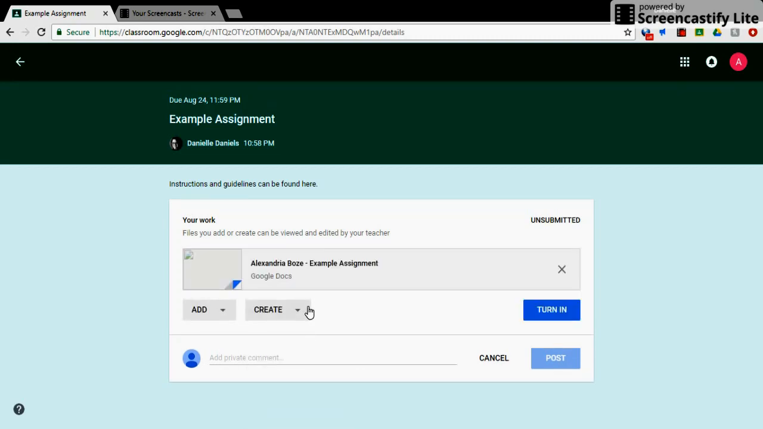And the nice thing too is that when I create from Google Classroom, it will be tagged with my name and the assignment title already, which also eliminates another step for you. You don't have to title your assignment document because it's already labeled for you.